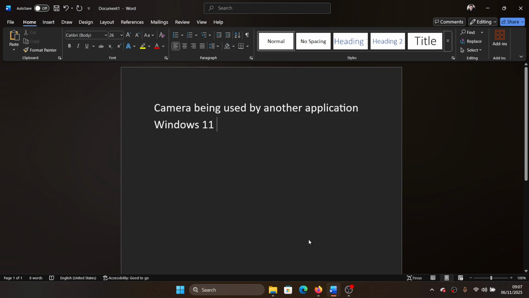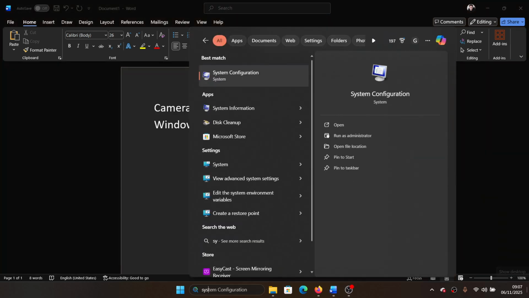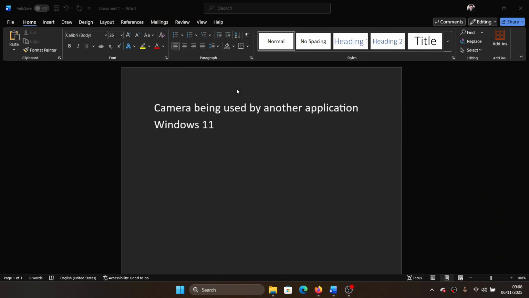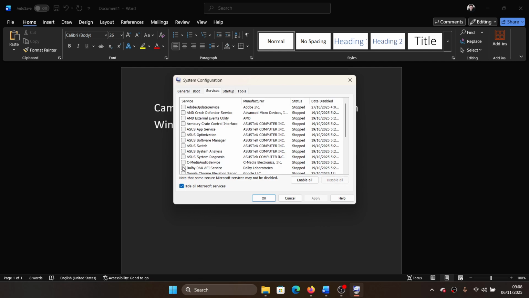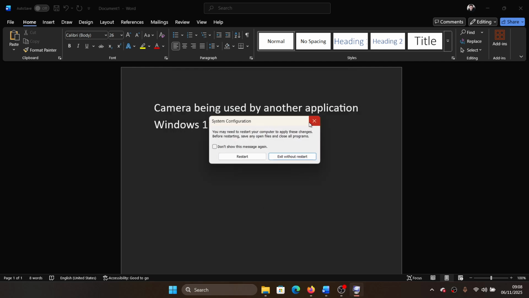Now, there may be a rare situation where the background app is using your camera and you might not know which app it is. So, here's what you can do in that case. Search for system configuration in the Windows search bar and open system configuration. Go to the services tab. Check the box associated with hide all Microsoft services. If any other service is checked, click on disable all, apply, OK, and then restart your computer.